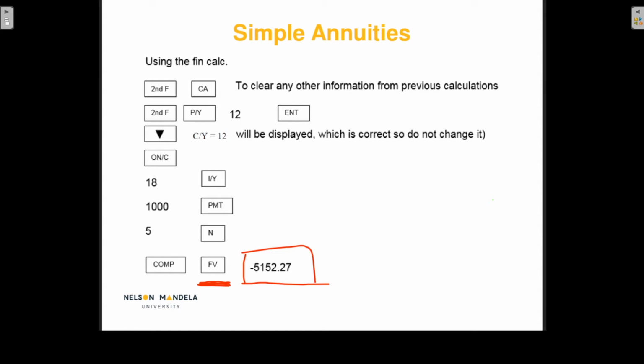We ended the previous lecture by redoing example 26 on our financial calculators. So in this lecture, we are going to continue by doing examples for simple annuities.